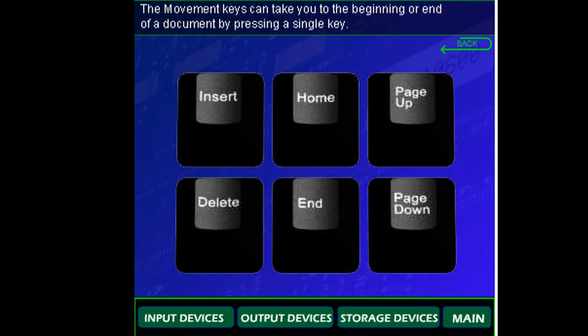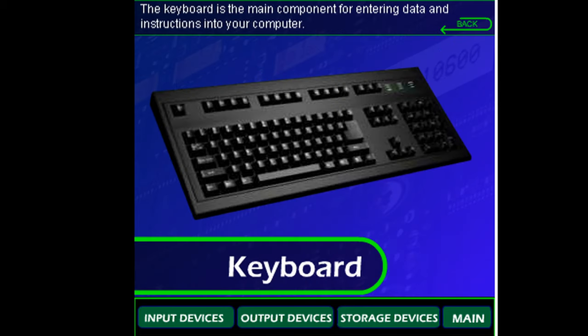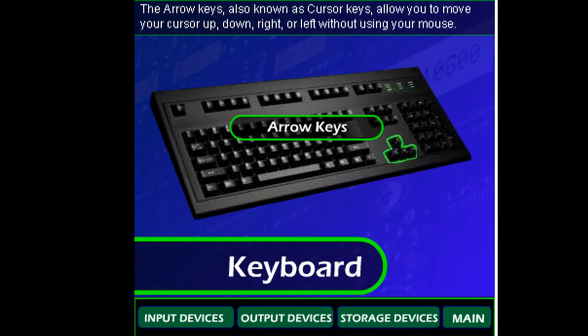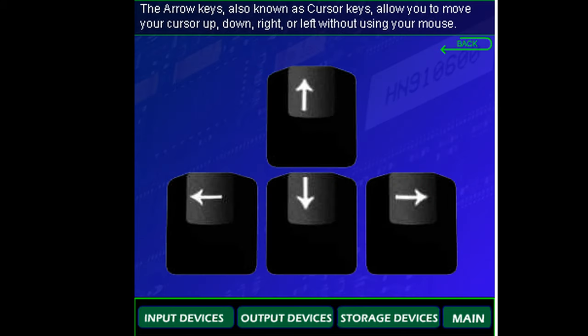The movement keys located on the right side of the keyboard allow you to navigate quickly. For example, pressing the Control and Home keys together while in a Word document will take you quickly back to the top of that document. The arrow keys. The arrow keys, also known as cursor keys, allow you to move your screen pointer up, down, right, or left without using your mouse.